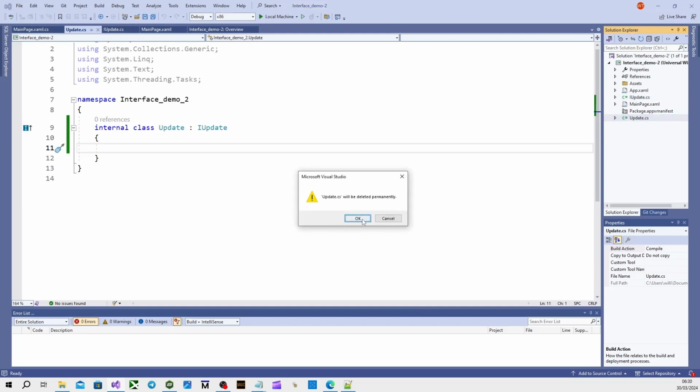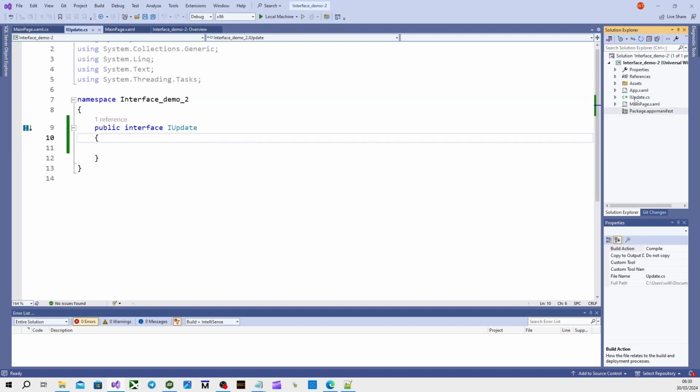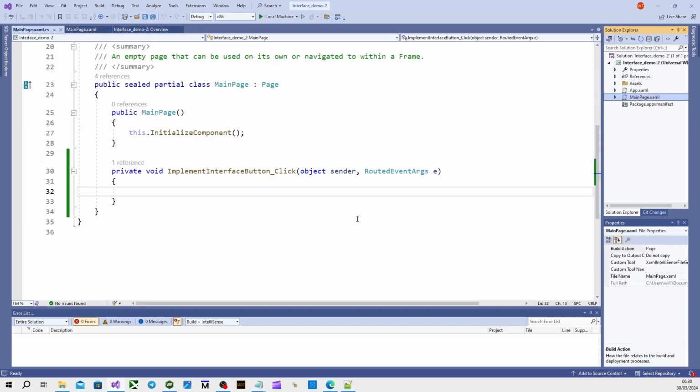So I'm going to delete this. Update.cs will be deleted permanently. Let me make sure I know what I'm doing. And hopefully Visual Studio doesn't just stall on me for too long. Yeah, why not, I'll keep things as similar to the examples, just for the sake of illustration. Excellent stuff. So why don't we start with the behaviors first? Because that's where the implementations are going to be.